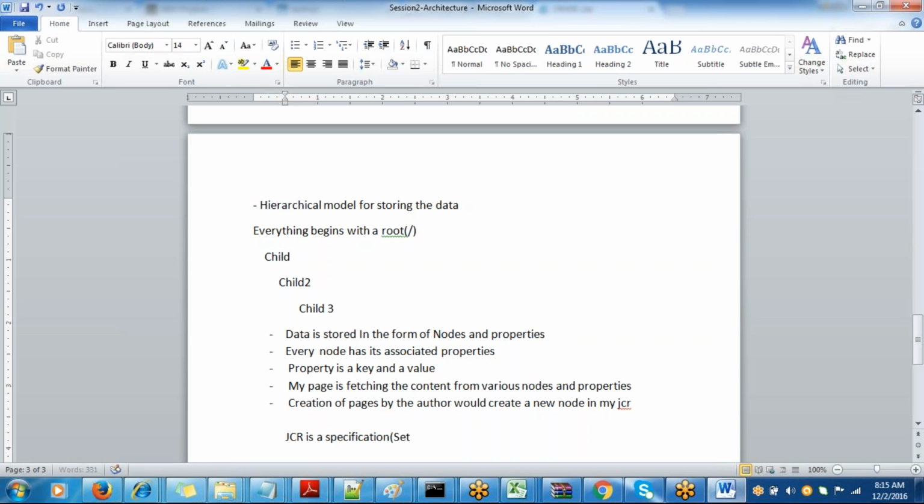JCR is a specification. So what do I mean by a specification? A specification is a set of rules. It's like an interface in Java. What do I mean by interface in Java? It just has the method signatures. The definition is not clear yet, but it is like a kind of governance map. It tells you these are all the rules.